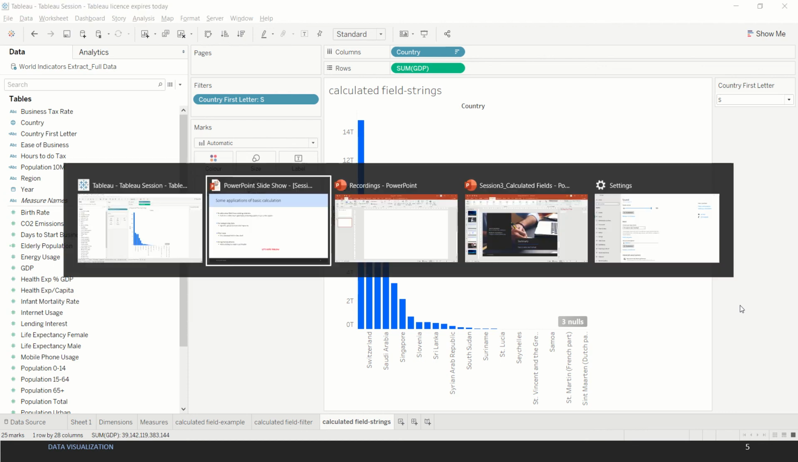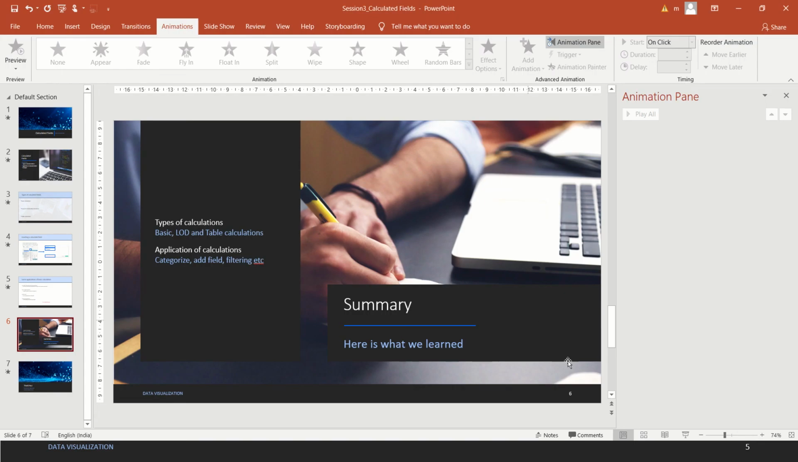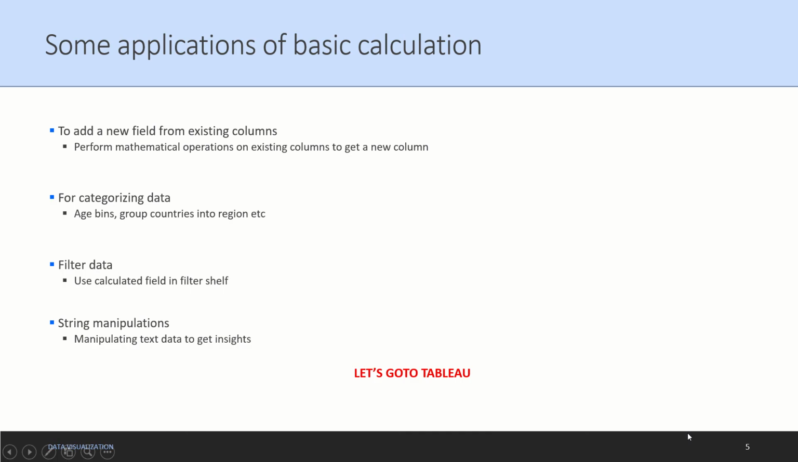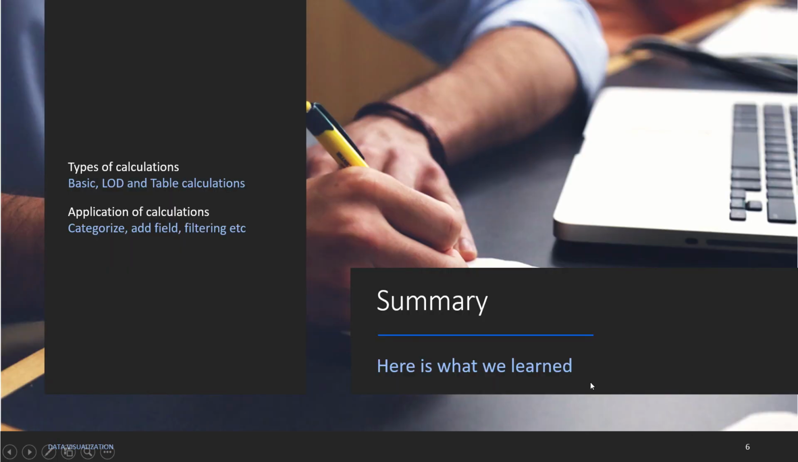So coming back to our presentation, let's summarize what we learned. We learned different types of calculations, which are basic, LOD (level of detail), and table calculations. The last two, LOD and table calculations, we're going to cover later. We also learned about applications of calculations, which include categorization, adding filters, adding fields, filtering the data using calculated fields, string manipulations, and there are many other applications of calculated fields in Tableau.